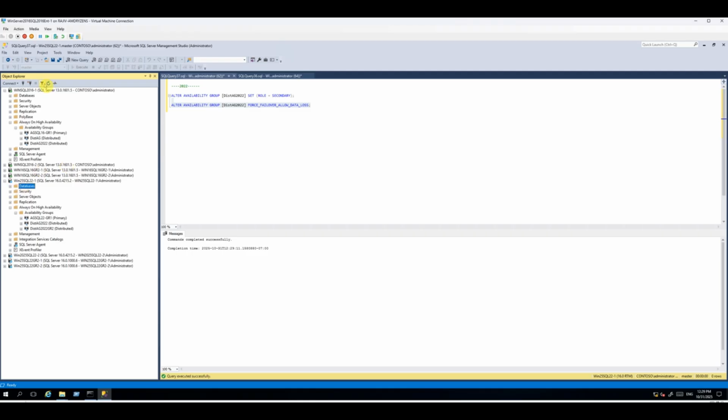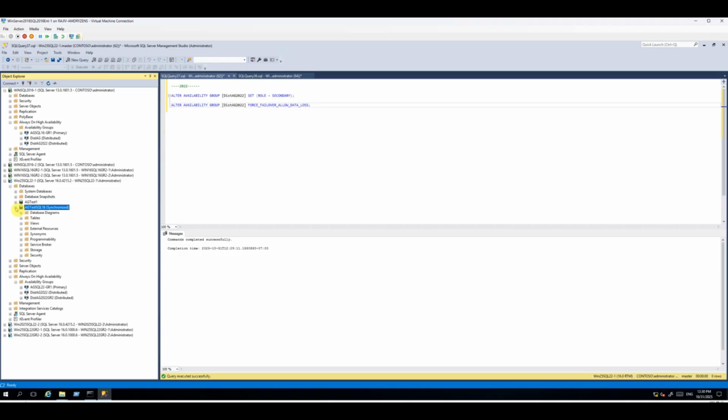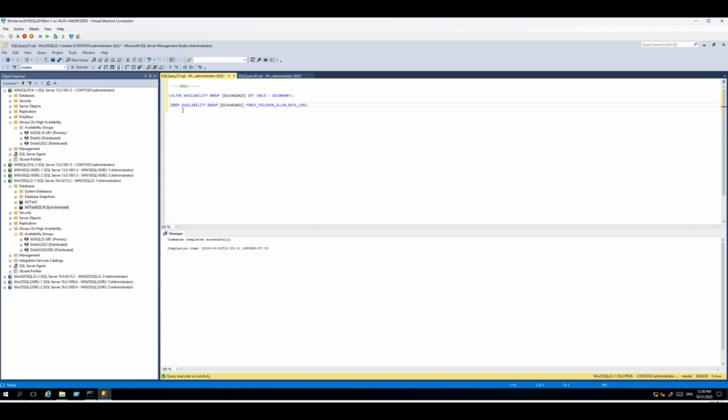Let's see the state of the database. I told you there will be a failover of the database. When the database becomes online on 2022, the version of the database will automatically be upgraded from 852 to the 2016 number, whatever version number it is. So let's see that. And meanwhile, I will drop the availability group, which is dist AG2022, between 2016 and 2022, because now we no longer need it. Okay, so you can see it is in synchronized state. So let's drop the availability group first.